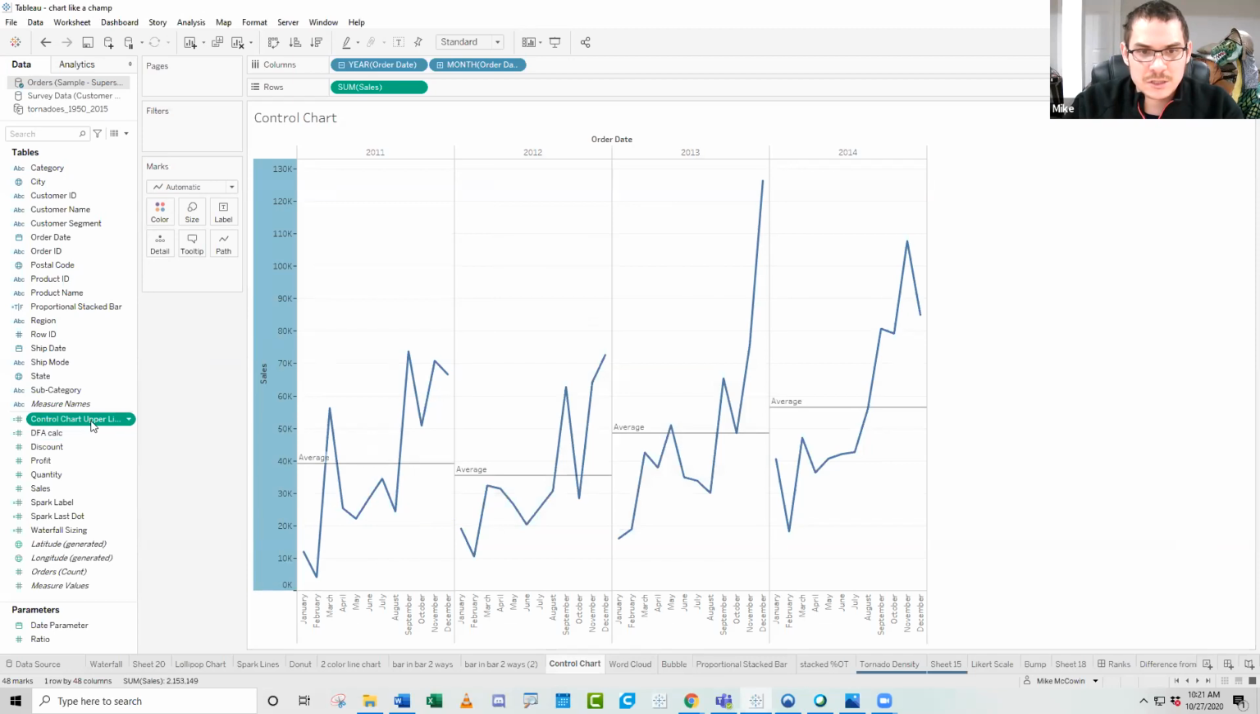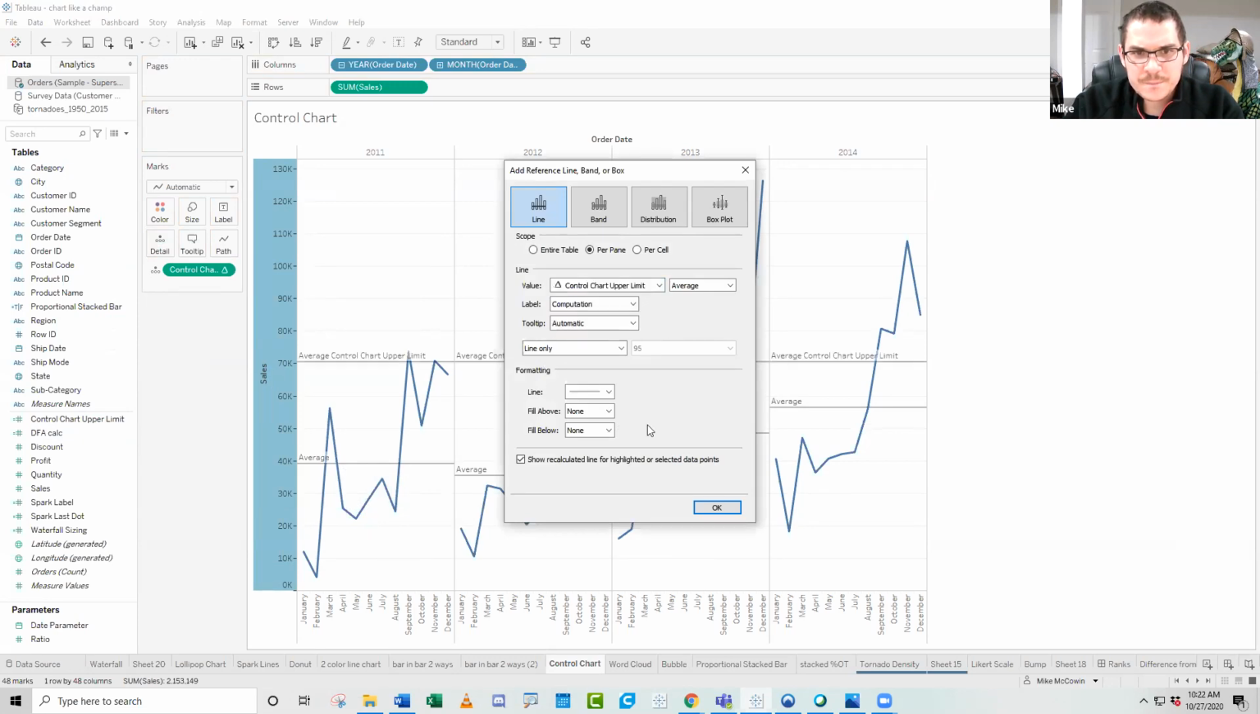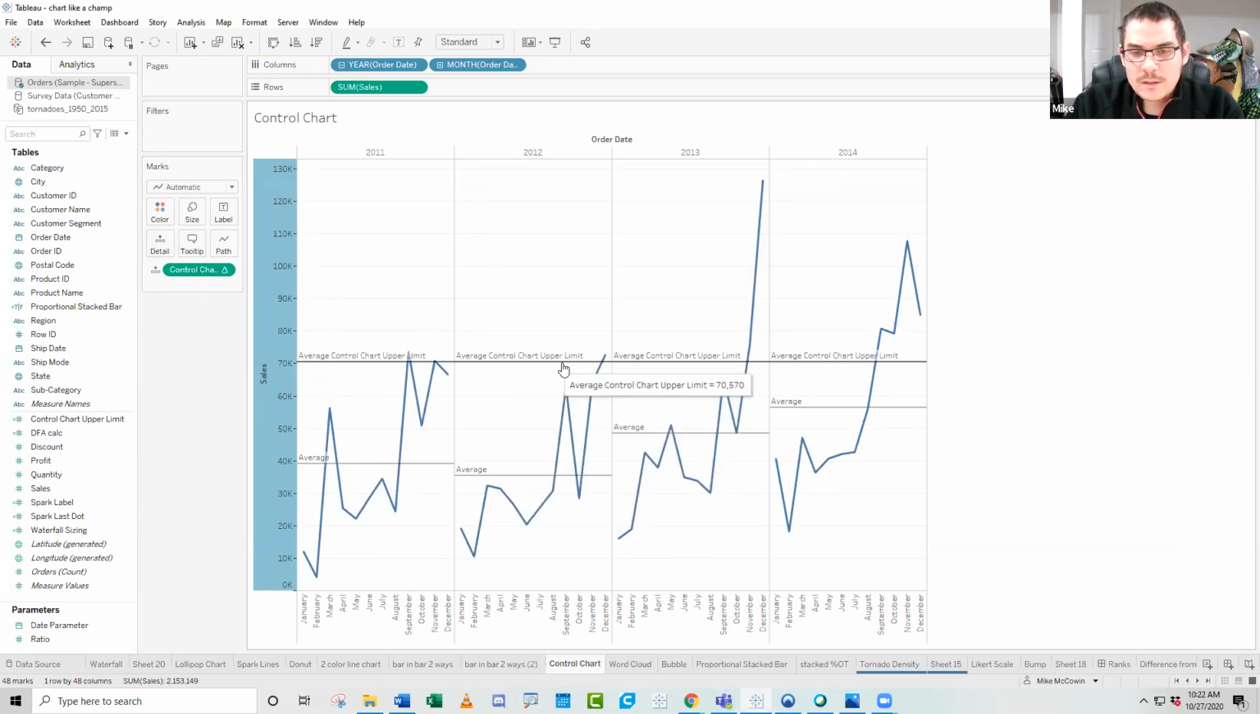So we want to get this control chart. That's just an average line right there, an average per pane. We want that average plus 1 standard deviation and minus 1. So we're going to need to put our control chart upper limit into our chart on the detail shelf. And now you will see that we can add a reference line based off of that value. So now we just have 1 line going through the entire chart.